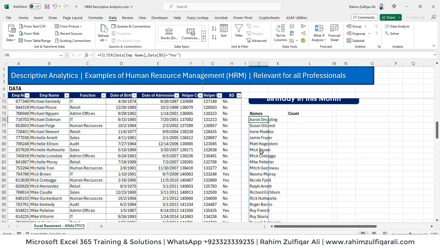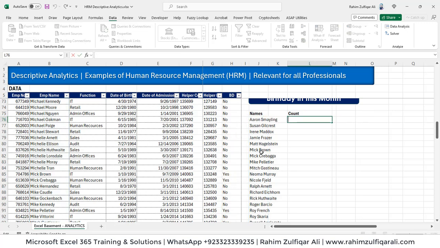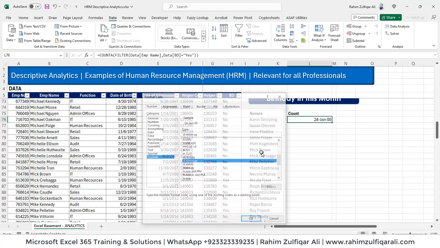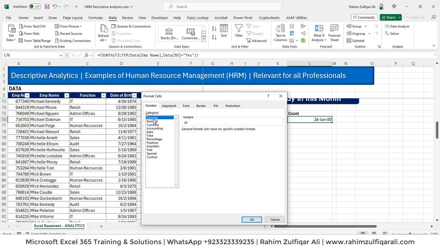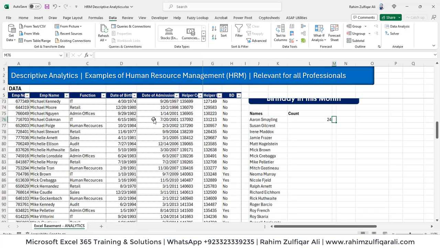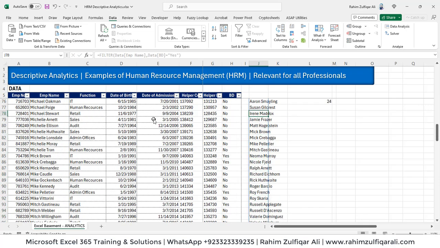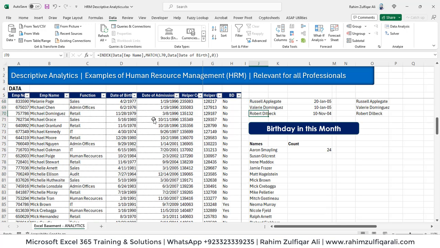And if you want the count, what you can do is copy this and paste here, and just write the COUNTA function here, close the bracket, and change the format to General. So it says that there are 24 people who have a birthday in this month, and these are the names here, right? So easy. Let's move to the next scenario.